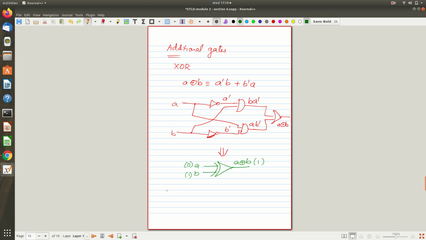And another one we saw already is the NOR gate, and the XNOR gate. I am not explaining them in detail. It is something we have already seen, and you can also refer to the textbook about them.